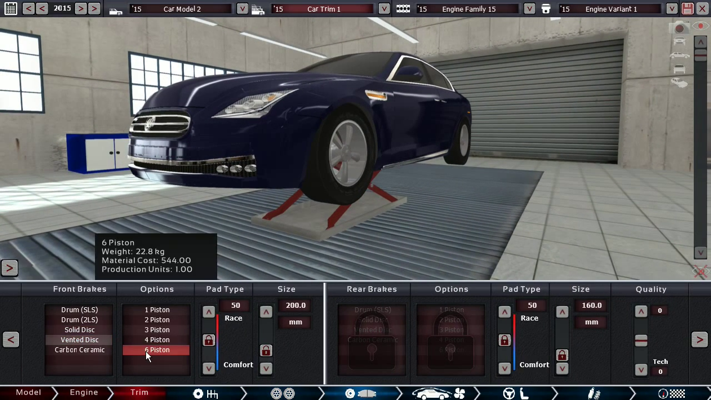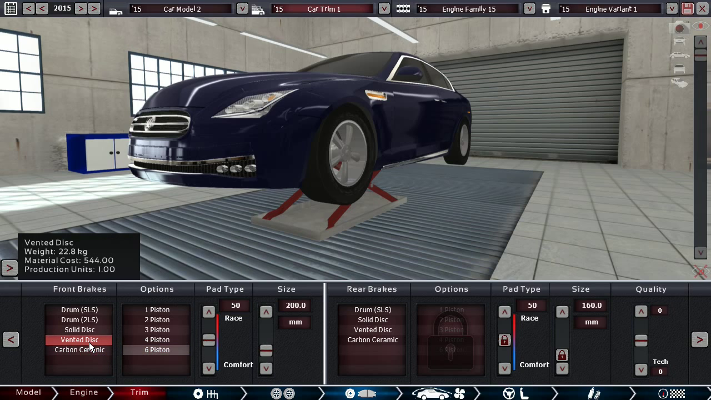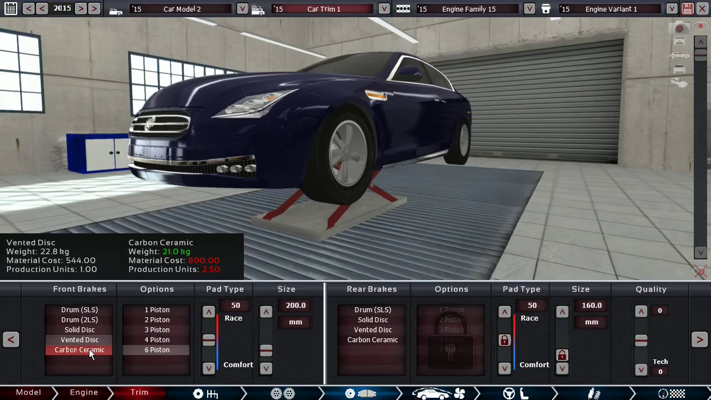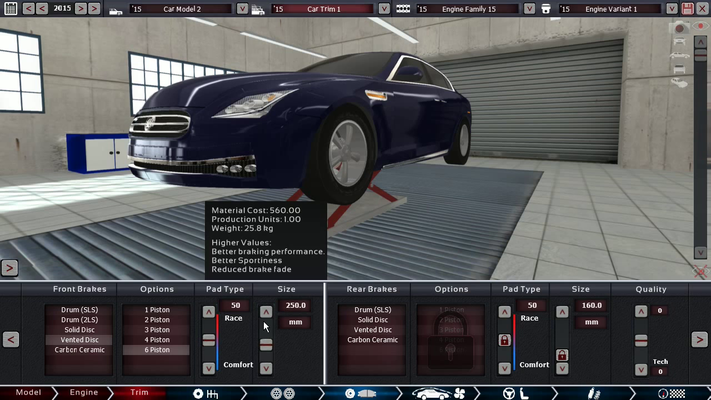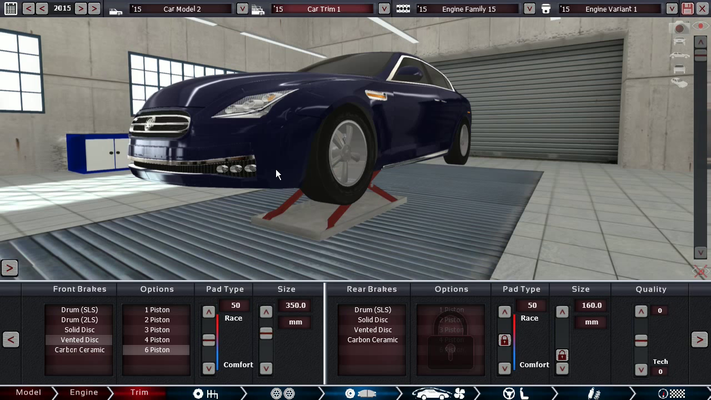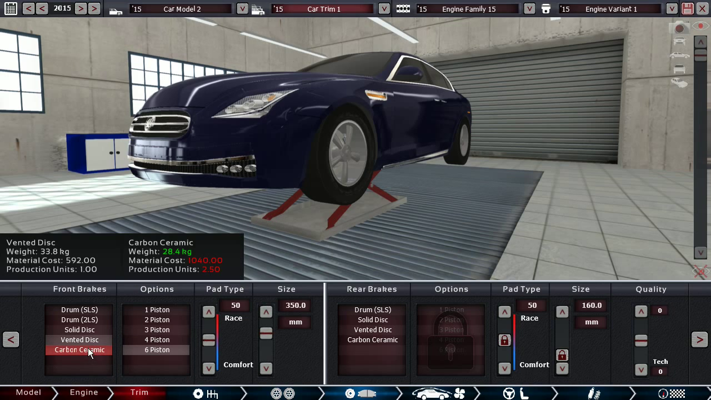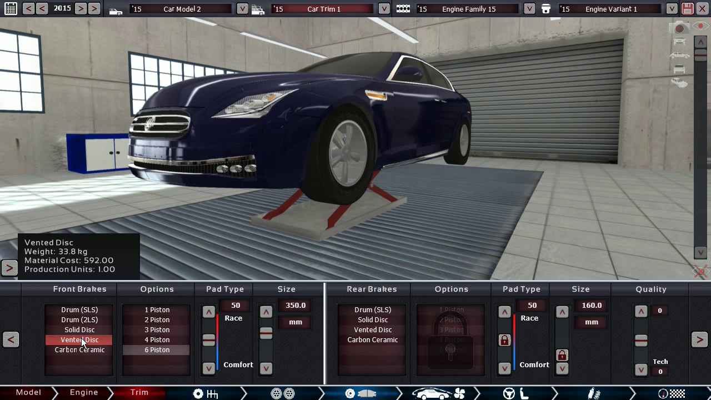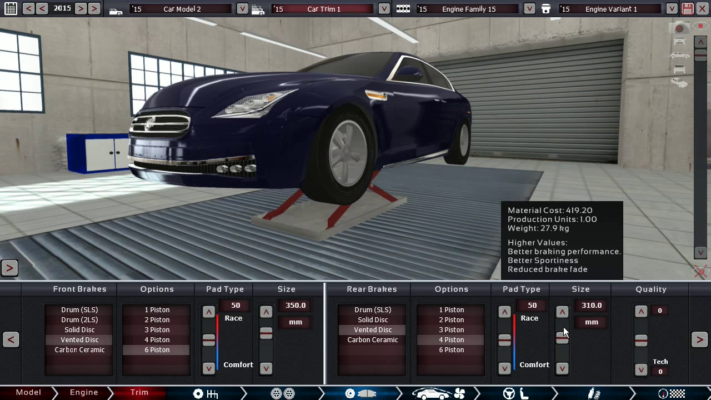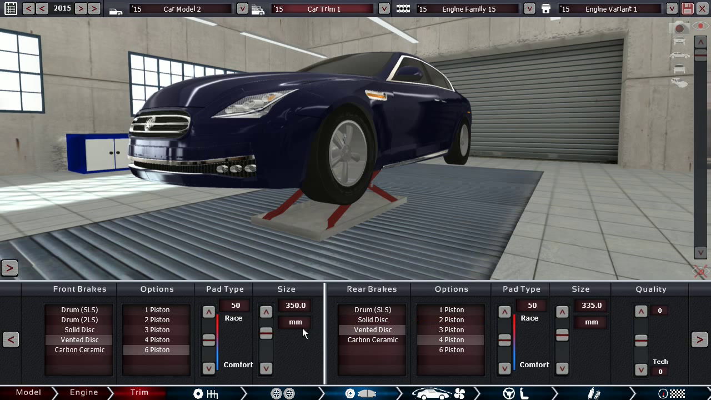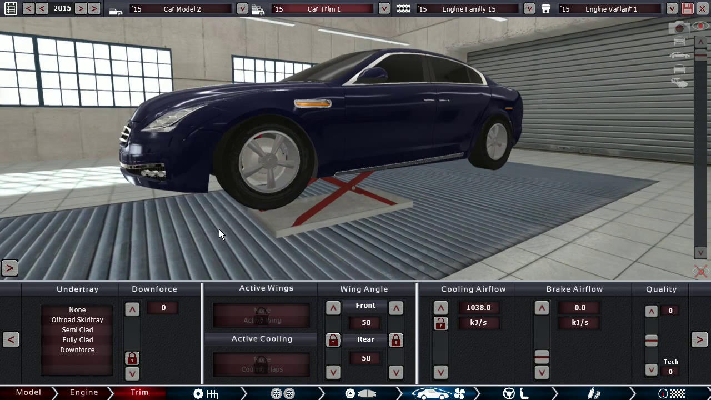Okay, we're gonna go with vented discs because they add a little bit more weight than carbon ceramics, and I think they are not affecting prestige in any way. Therefore, they're better because more weight equals more safety. As long as you're not getting any brake fade, it should be totally fine with vented discs. We're also gonna tune the pad type a little bit later, once we see the actual stats and all that.